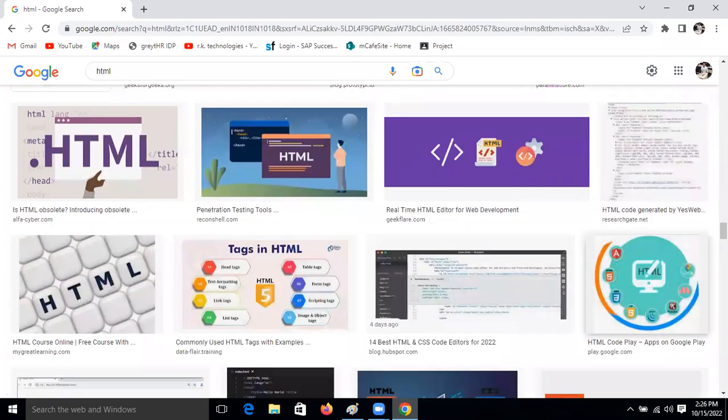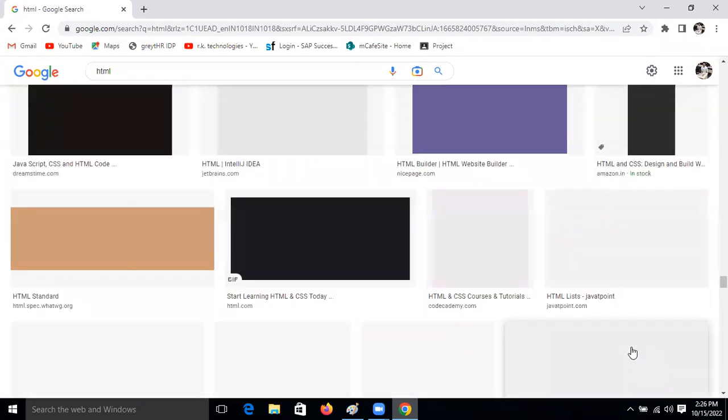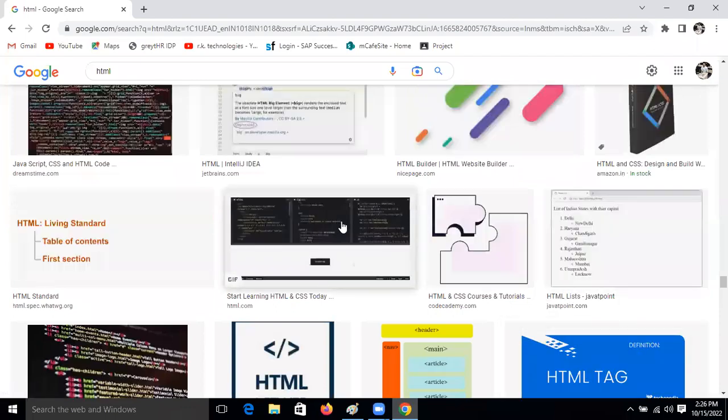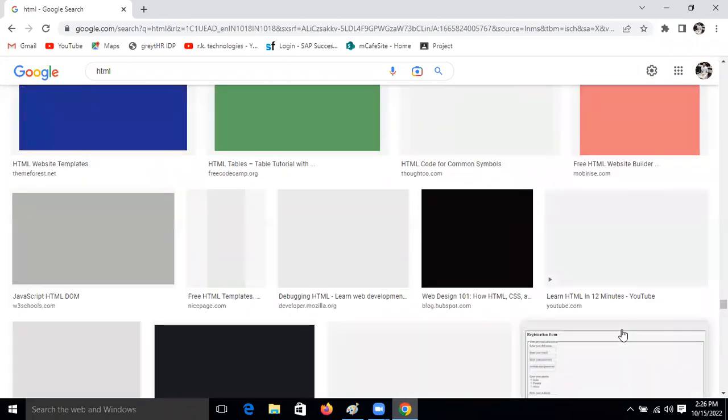Whenever I drag, see, without refreshing this page, the other images downside are also loading. It's not showing next, previous, 1 2 3 4. This page is loading in the single page only, right?